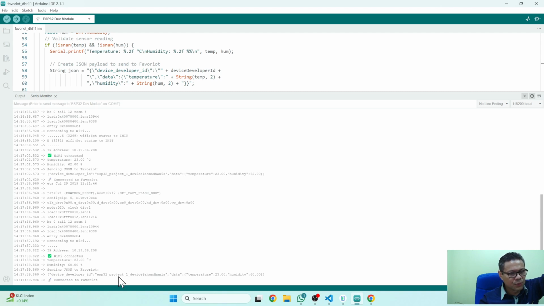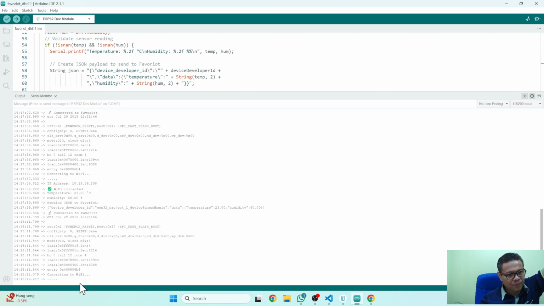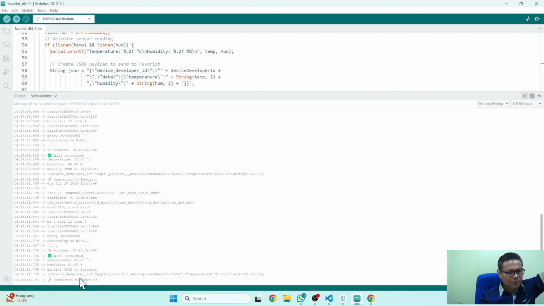Sometimes we are connected, but since we do have some issue with the Wi-Fi today, it didn't proceed to the submission of data, the successful data transmission. Let me just increase this a little bit. Sometimes it helps. It's missing that section. Okay, there's one section to confirm the data has been submitted to Favoriot V2.